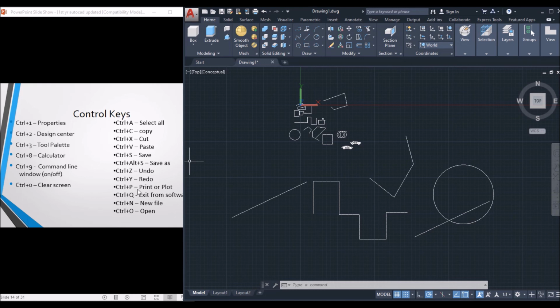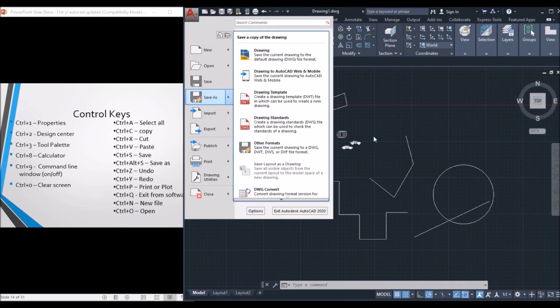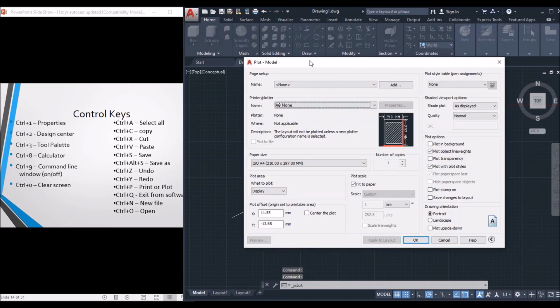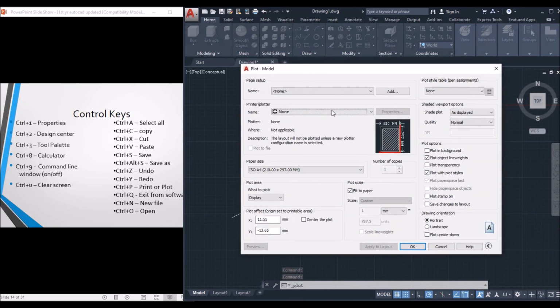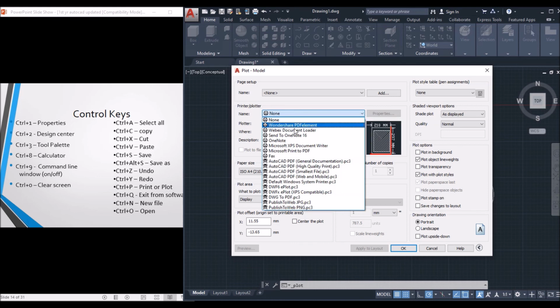Next, Control P, print or plot. If you want to print or plot, just use Control P, so that the selected area can be converted into a PDF file. Here you are getting different options like printer or plotter. If you want to save it as a PDF, you can save it as DWG to PDF or AutoCAD PDF in different prints. So this is about the plot option.